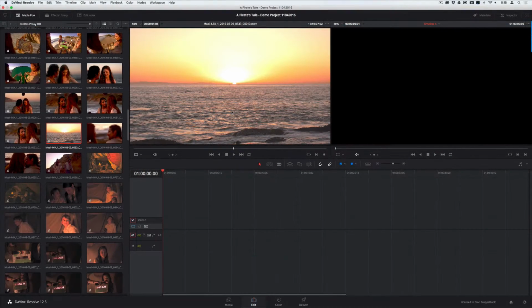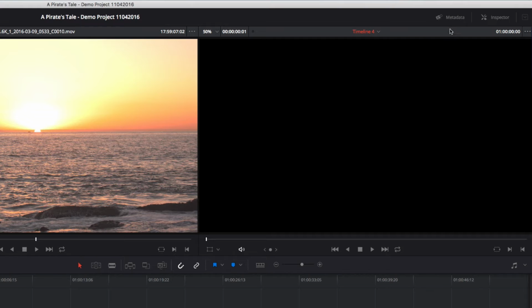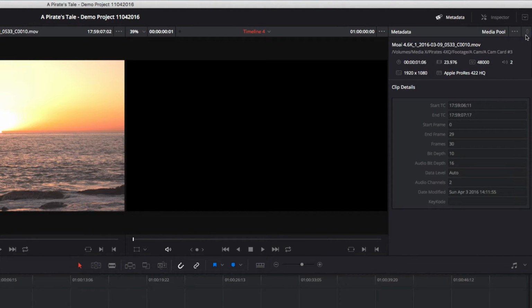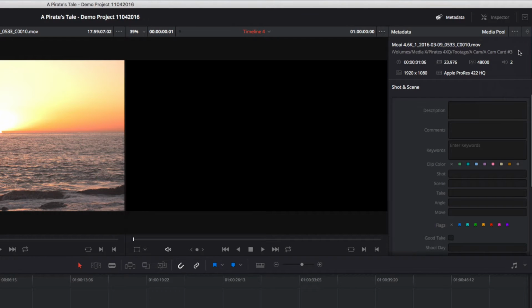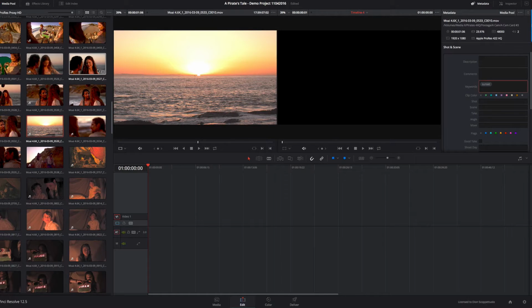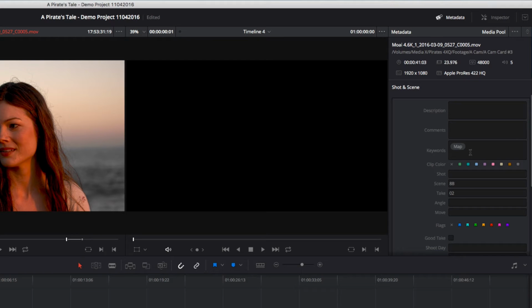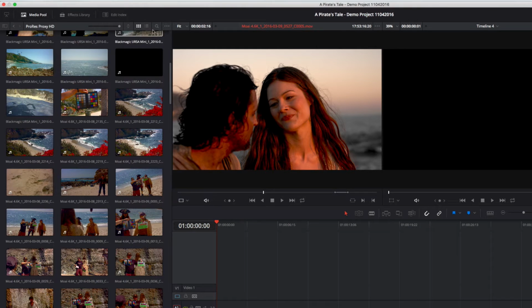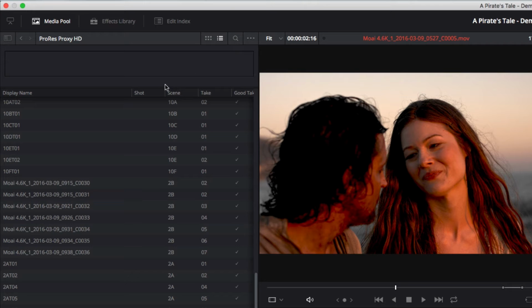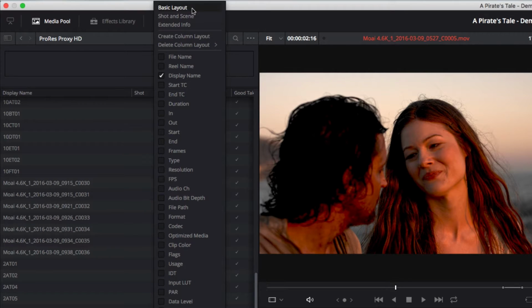DaVinci Resolve 12.5 now lets you view metadata on the edit page. Just click the new metadata icon at the top right. The clip metadata is displayed and can be modified right in the edit page. Keywords that you've previously entered into the metadata palette now autocomplete for faster, more accurate tagging. New custom column layouts in the bins let you see exactly the metadata you need.